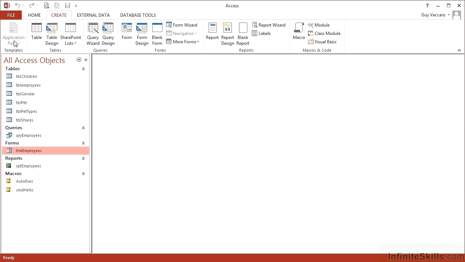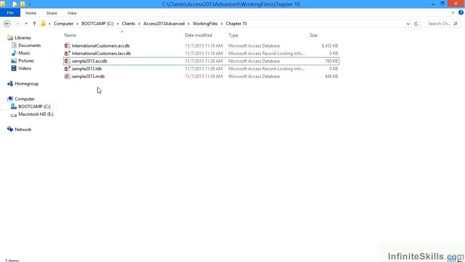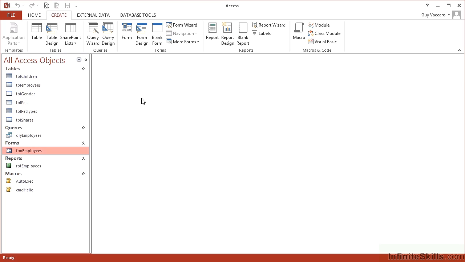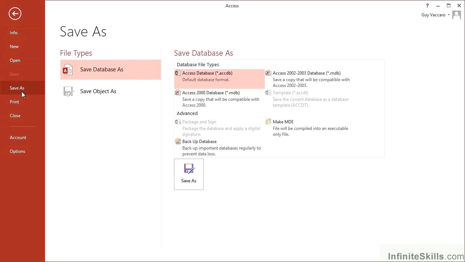In your file system, you'll see this has got a slightly different icon to the ACCDB format, and it has a different file extension. So that's saving your database in one of the older formats. The same really applies if you open a database in an older format. If you then want to make use of the new tools in navigation and application parts, then you can upgrade it by going to File, Save As, and save it into the latest format by simply choosing Access Database .accdb, Save As.